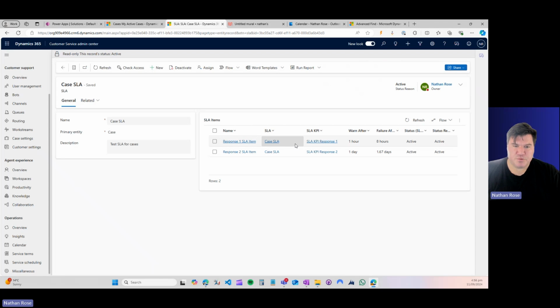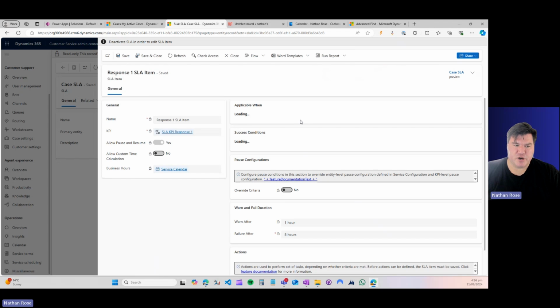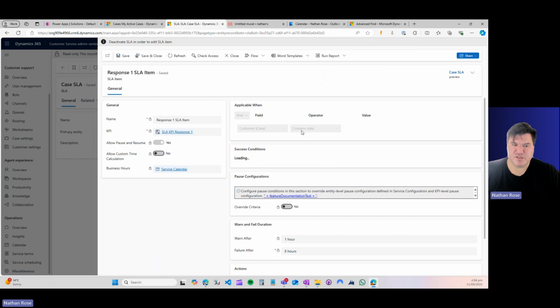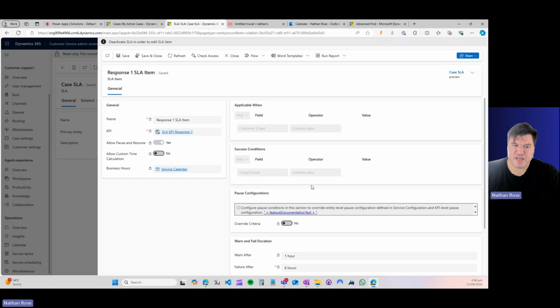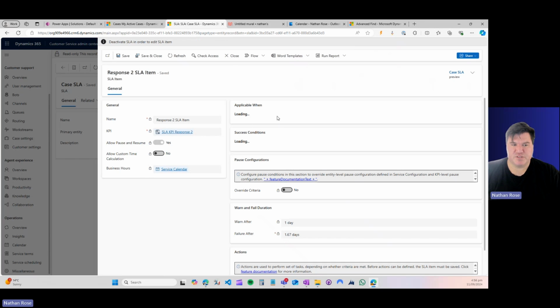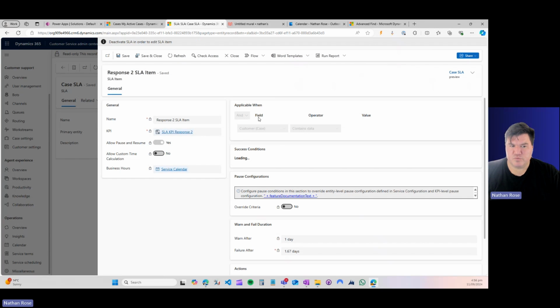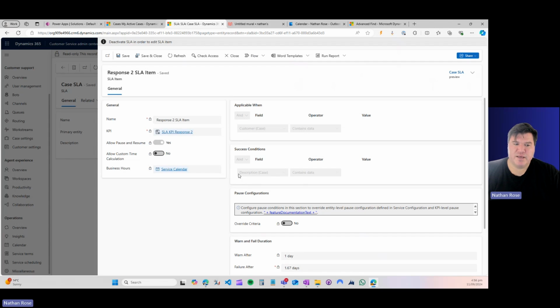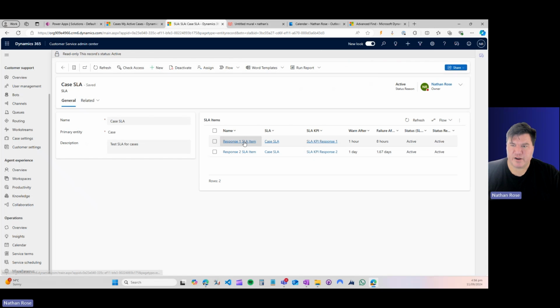Now, I've set these up to be really simple. So we're simply going to apply this SLA when the case customer has data. And when I set the origin, that's going to fulfill the SLA. And likewise, for the second one, it's going to apply again when the case customer contains data. And when I put data in the description, that's going to fulfill it. So these are just out-of-the-box fields. I wanted to keep this simple just to show you how this works.